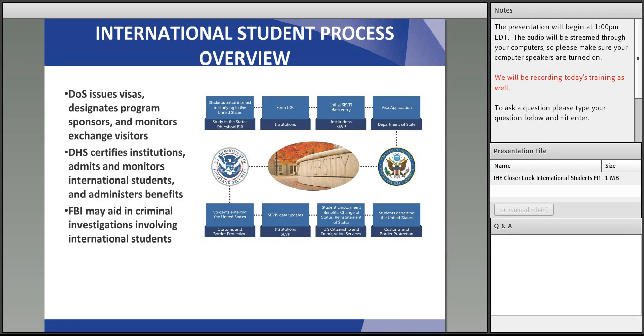Before we delve deeper into the closer look section on international students, I wanted to provide a brief overview of the international student process. Knowing more about the process and the various entities involved can help us better understand how international students should be incorporated in the emergency management planning process. Multiple government agencies are involved in this process, from recruiting them to studying in the U.S. to enforcing the laws that govern their time here.